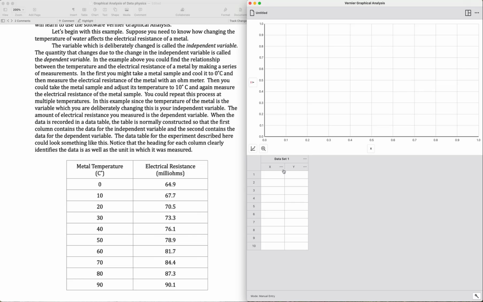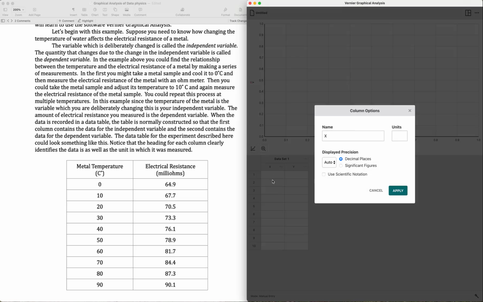To start with, I'm going to set up my data table here, and I'm going to put titles on it so I can keep track of everything. Now remember the standard way of showing data in a table like this: the first column is the x data, or the independent variable. The second column is the dependent variable, or the information that goes on the y-axis. If I click these three little dots, it will give me the column options, and that will allow me to change the title. For my x-axis, since x gets the independent variable, I'm going to go ahead and put in the variable, which is the independent, and that's the metal temperature.